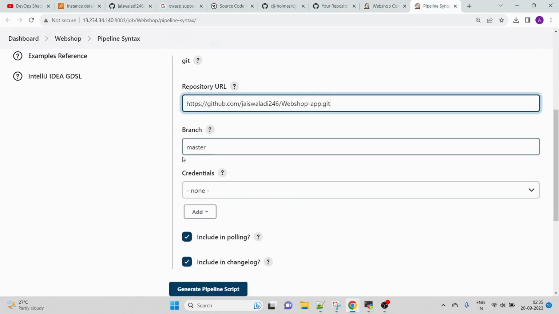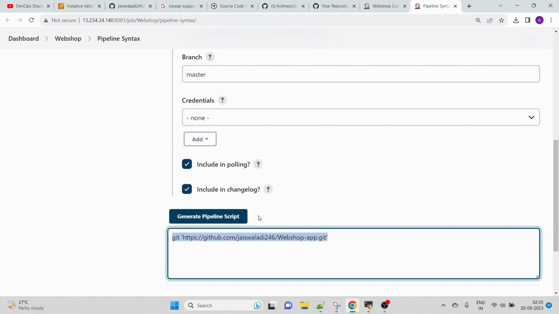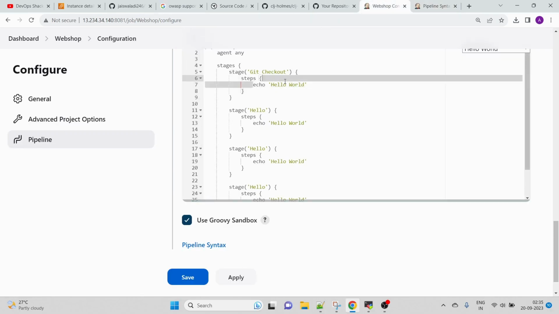So yeah, here it will be same, and also my repository is public, so no credential is needed. Okay, rest polling and changelog we will just leave as it is. Click OK, and yeah, this is the script that we will be using. So I will just copy that script and paste it here, and this is how easy you can write the steps. Okay, so first step is complete.